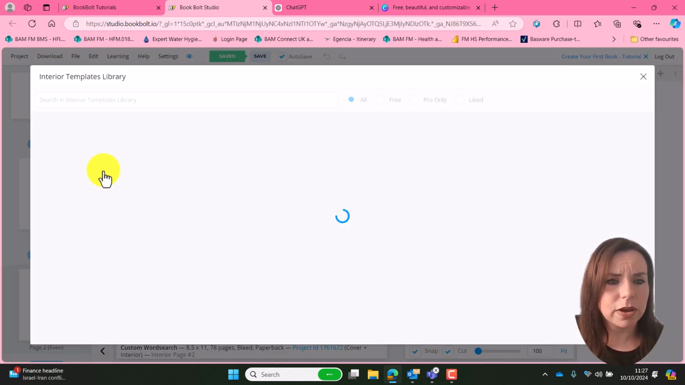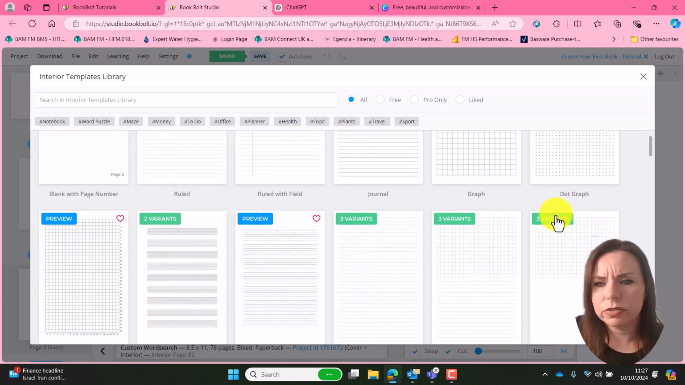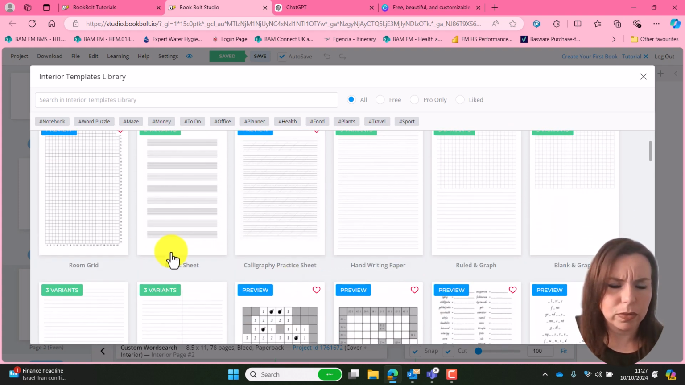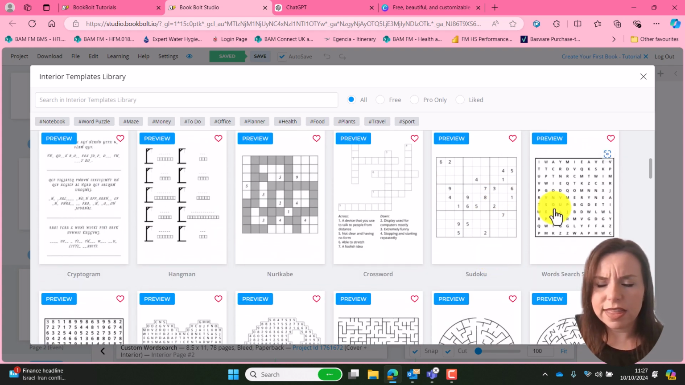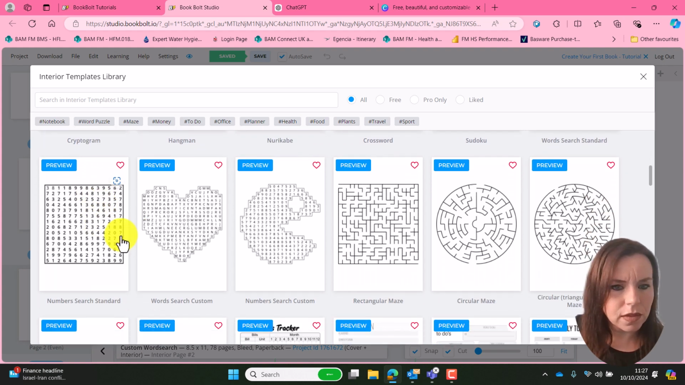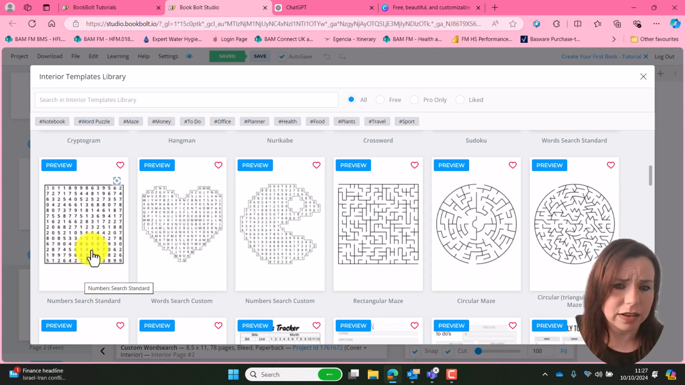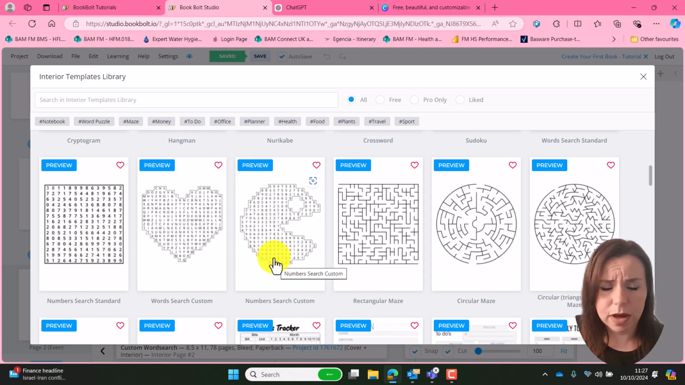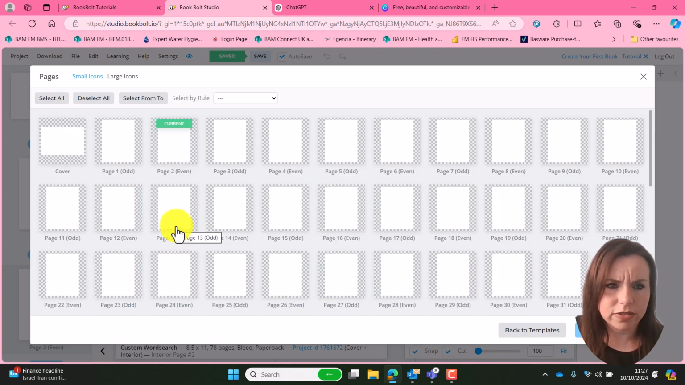So I'm going to come over into our page templates, and as normal, you've got all your lined notepaper, your graph paper, your music sheets, all of these different things. But now we've got word search standard and word search customized. And then we've got numbers standard and numbers customized. So what I'm going to show you is the word search custom.